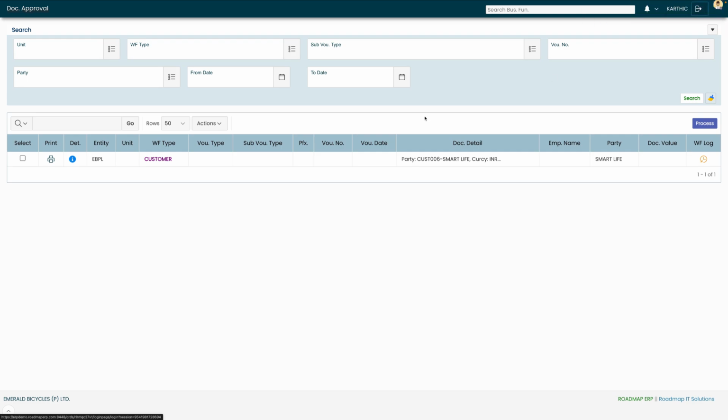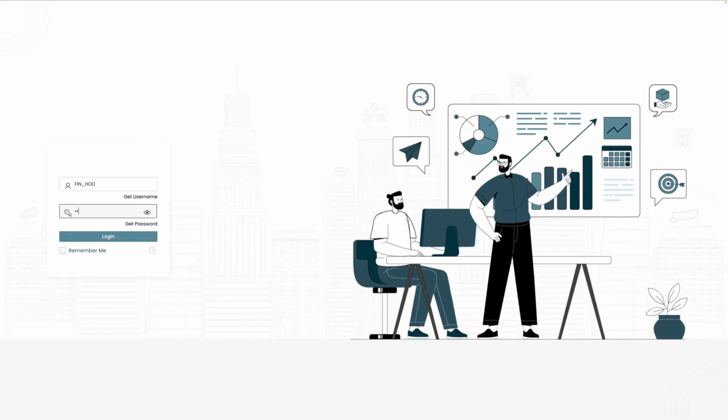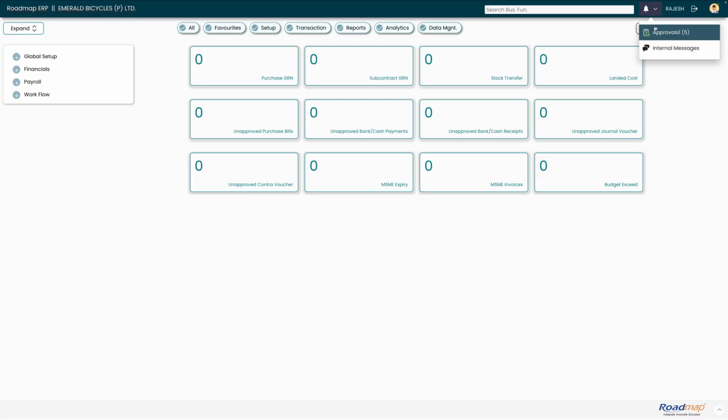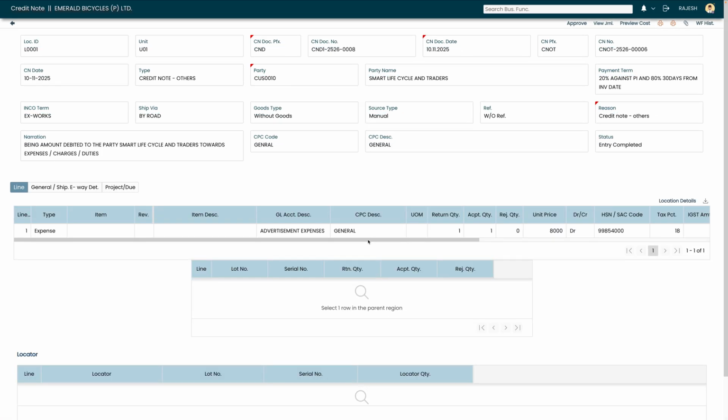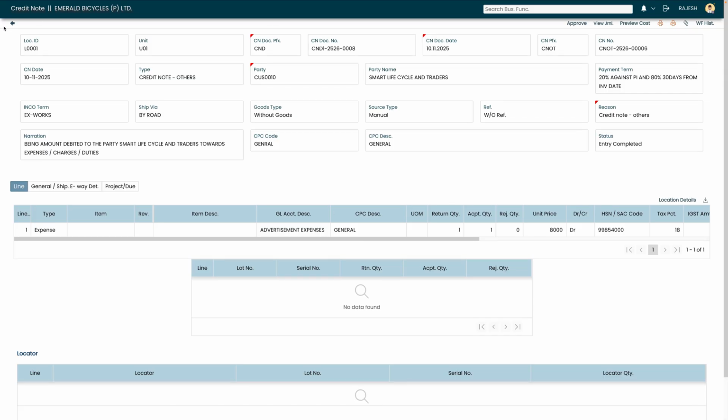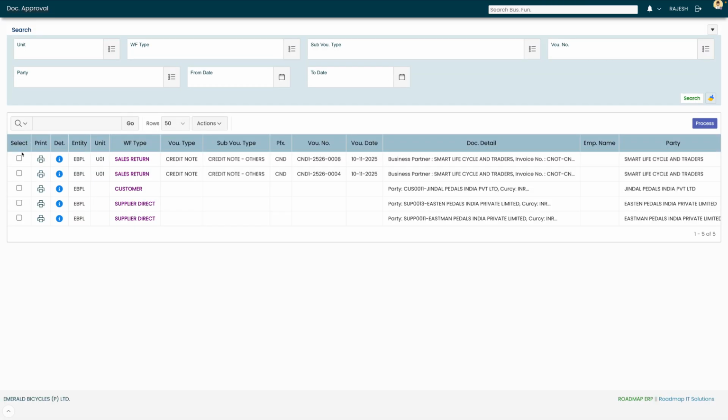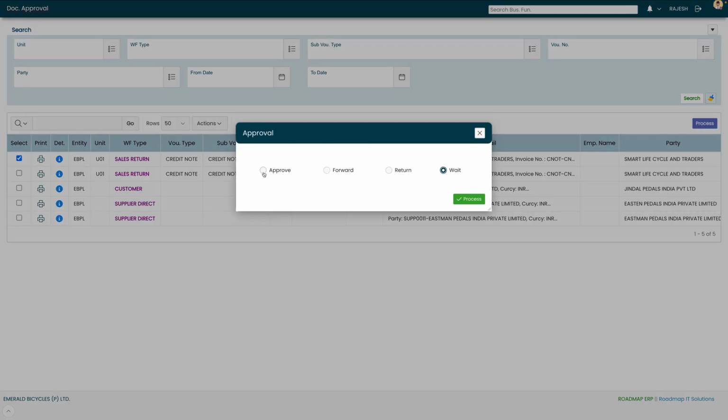Navigating to the manager's login. Click on Login button. Navigating to the approval screen. To review the document, click on Detail button. Once the document has been reviewed, select the document. Click on Process. Click on Approve. Click on Process. Document has been approved.